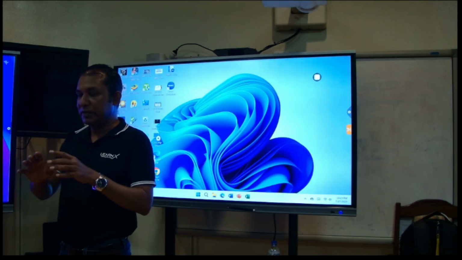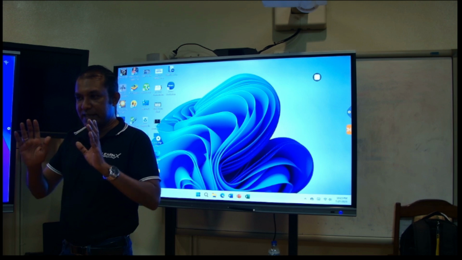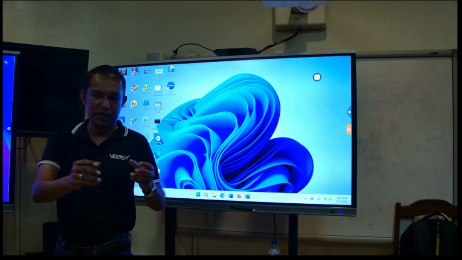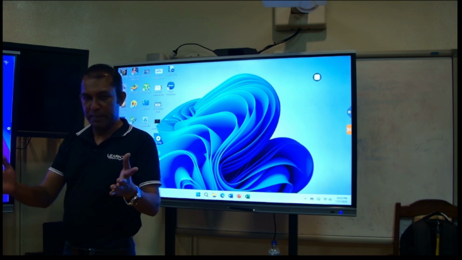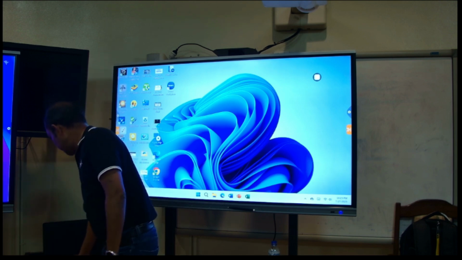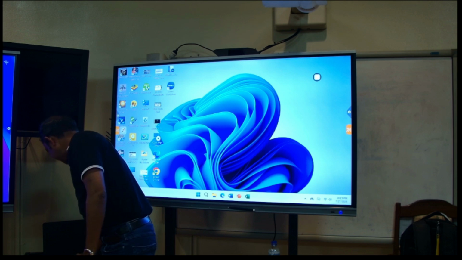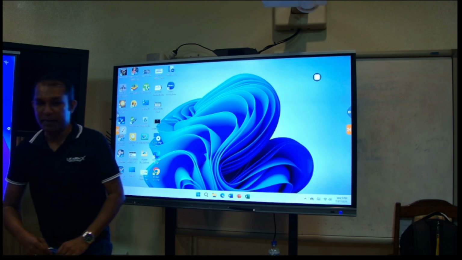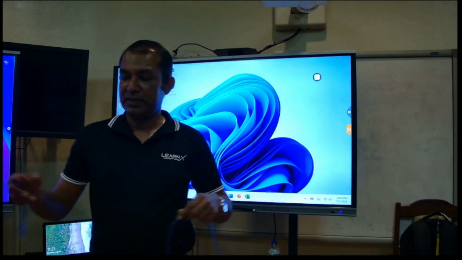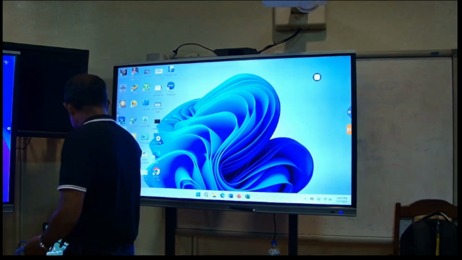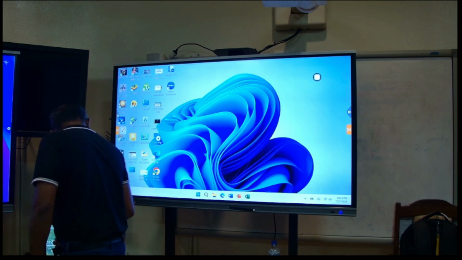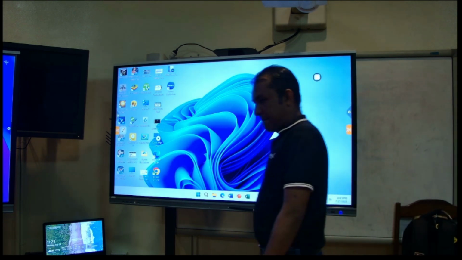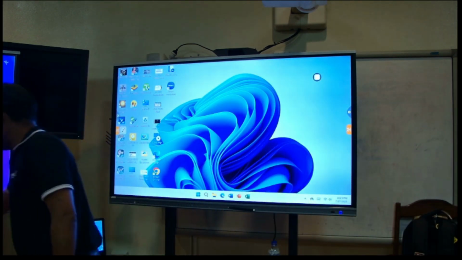Here, we can connect our Apple device as well as laptops or your normal tablets. I will do a demonstration. It's like this. What you have to do is you need two cables. This is the first one. Okay, we can use this one.